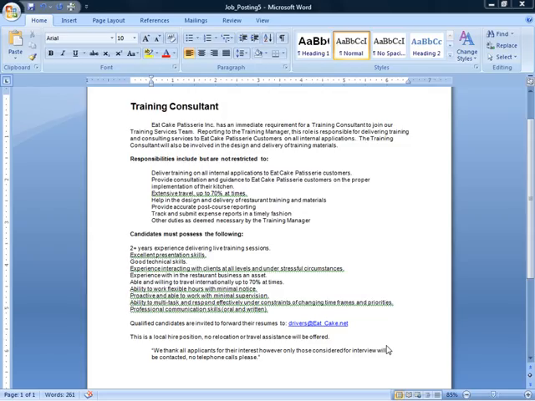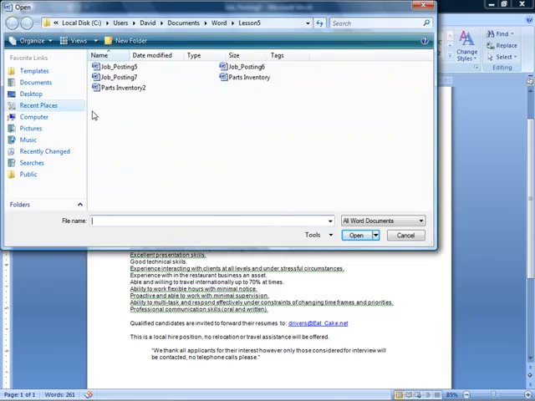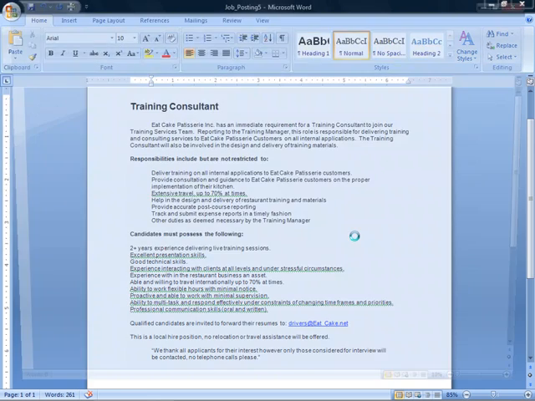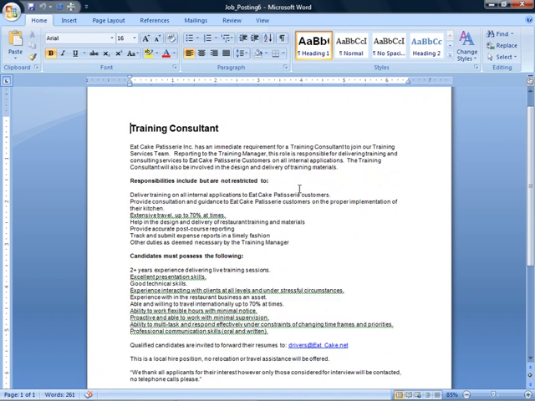What we'll do is open up a different document, so we'll go to the Office button and click Open. And make sure you're navigating to the Lesson 5 folder of your exercise files, because that's where you'll find Job Posting 6. So click that one before clicking the Open button. Here we go, our Training Consultant job description again.